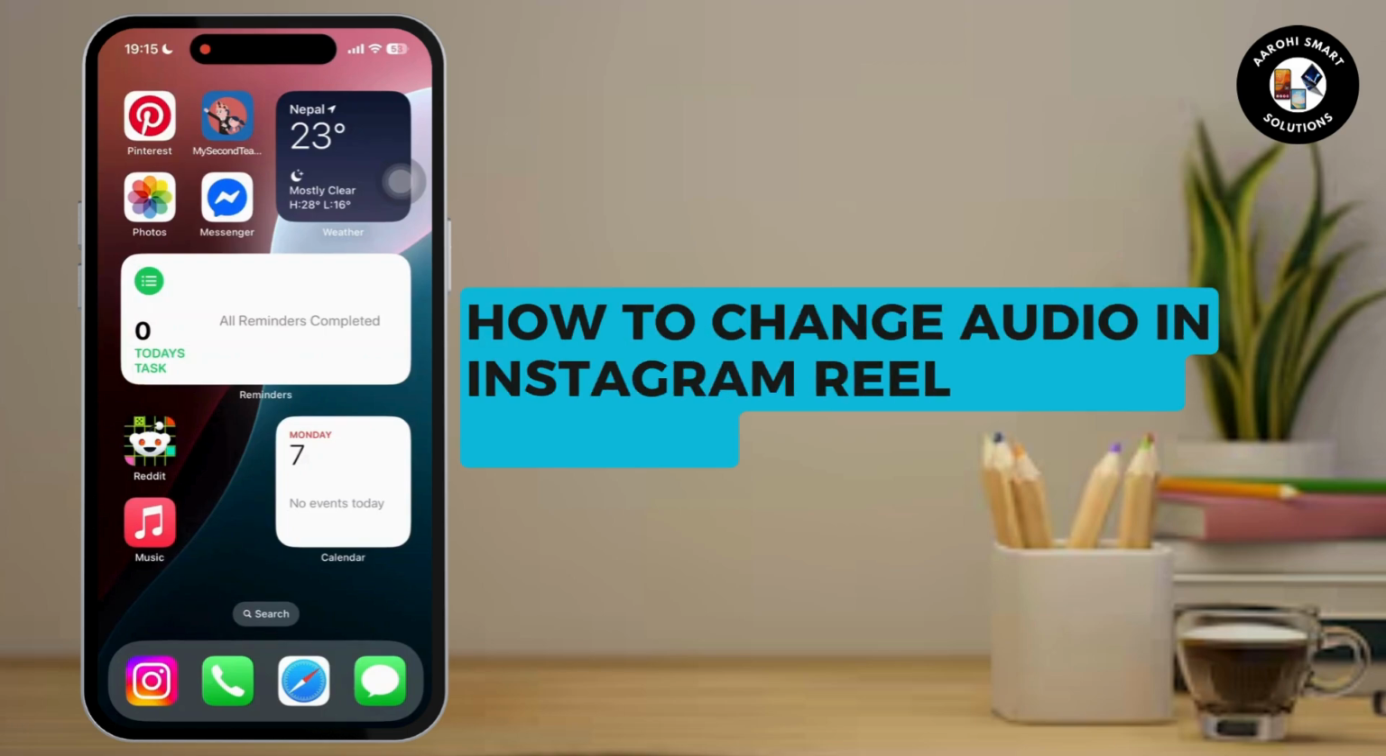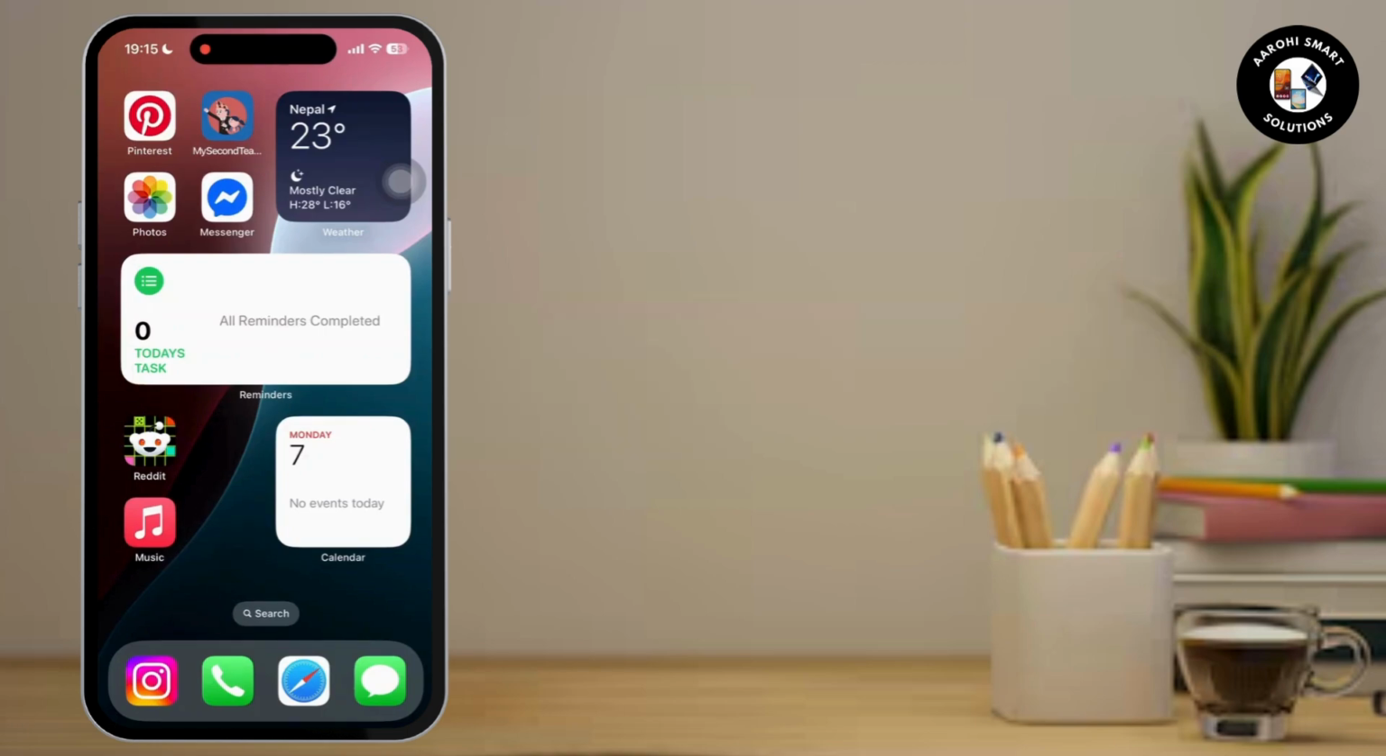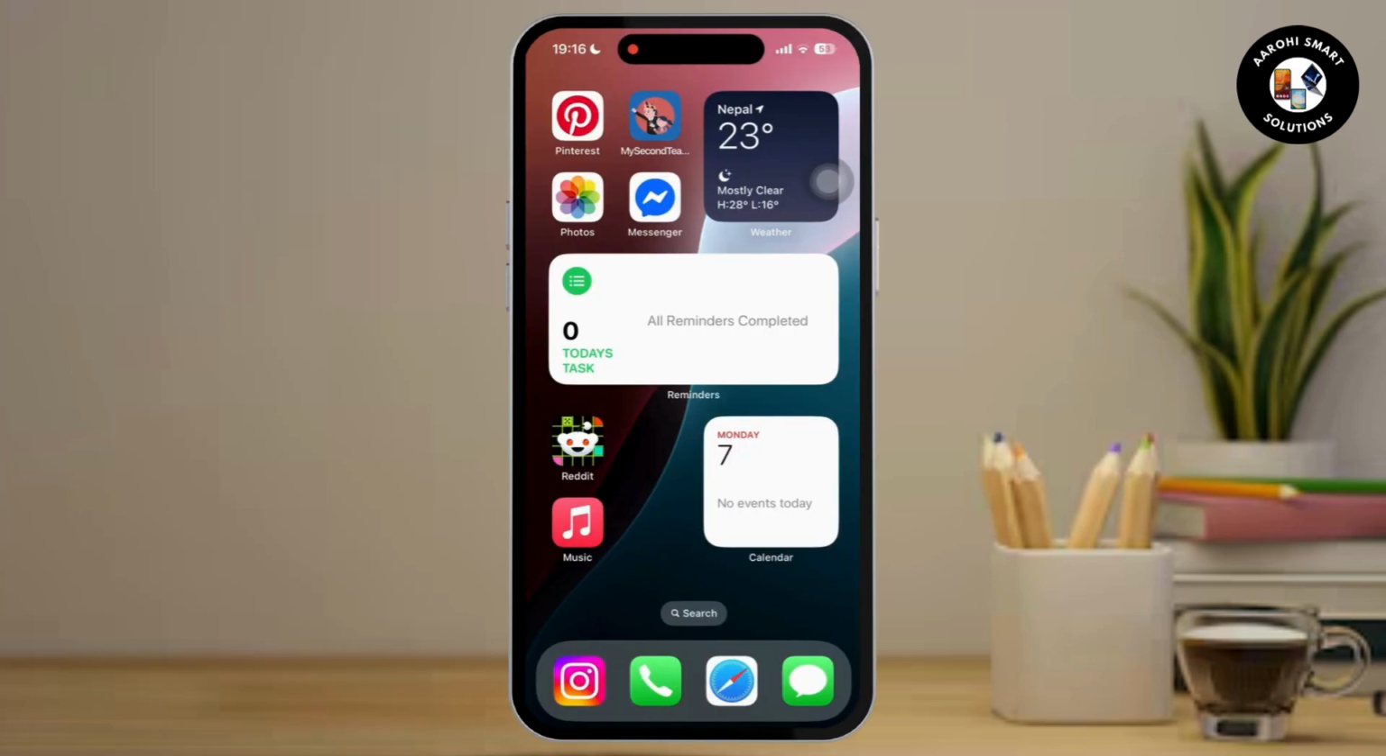How to change audio in Instagram Reels after posting. Changing the audio on an Instagram Reel after it has been posted is generally not supported by Instagram's current features. However, there is an exception.